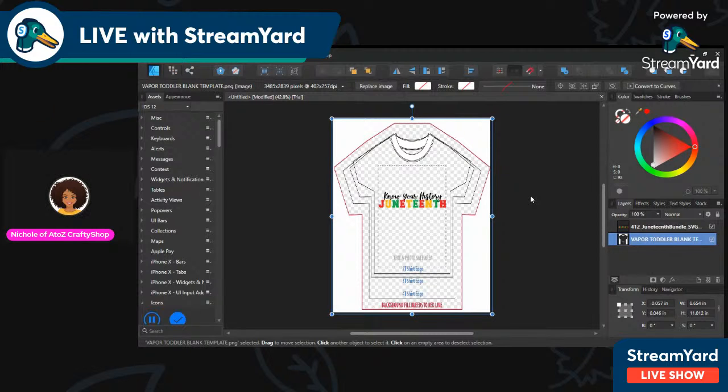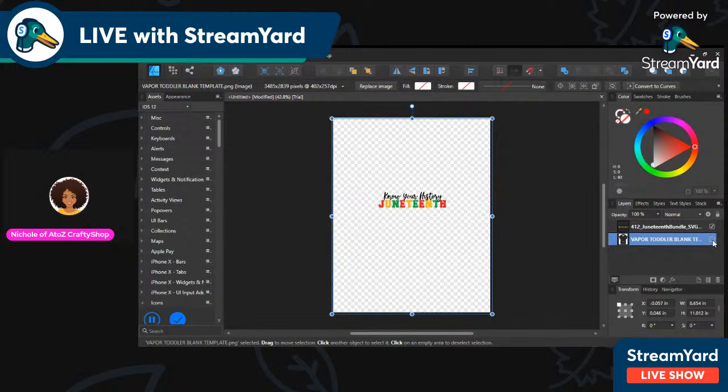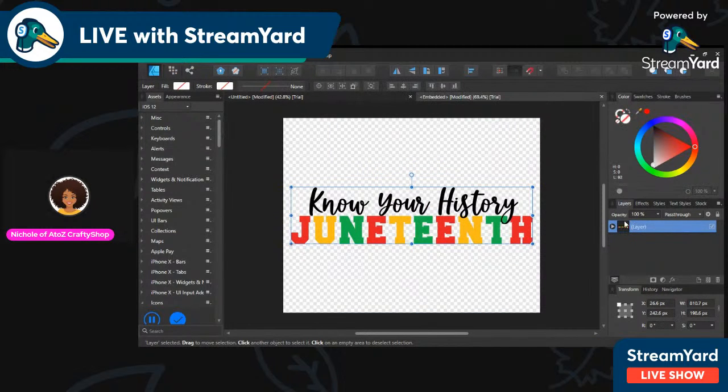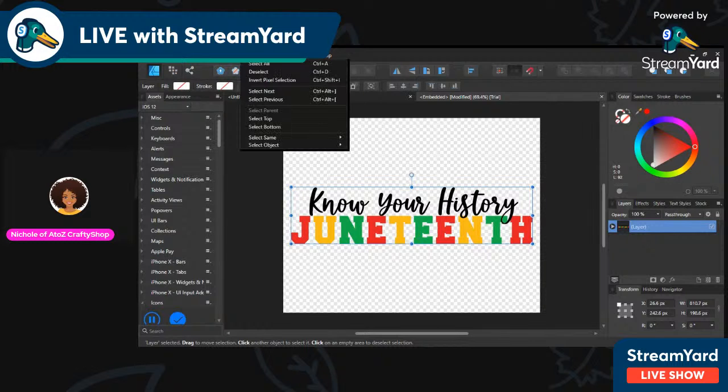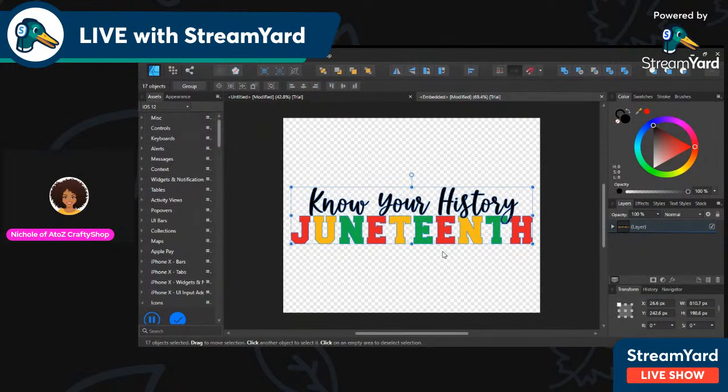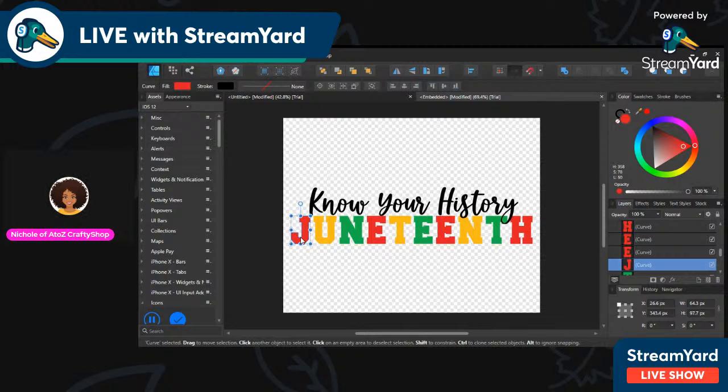If you wanted to add other things, you could. But what I wanted to show you is how to change these layers and these colors. So for now, we're going to remove or just hide our t-shirt template. And I'm going to enlarge our image. And we're going to ungroup it. That gives us access to changing the colors. So each individual color can be done.